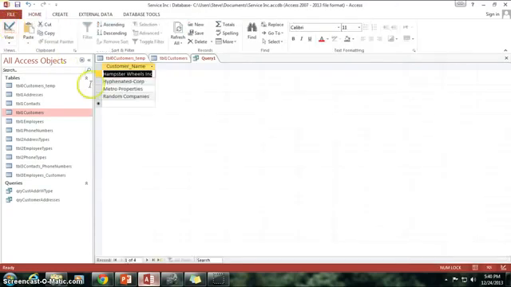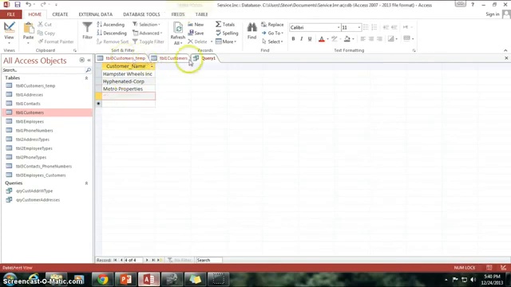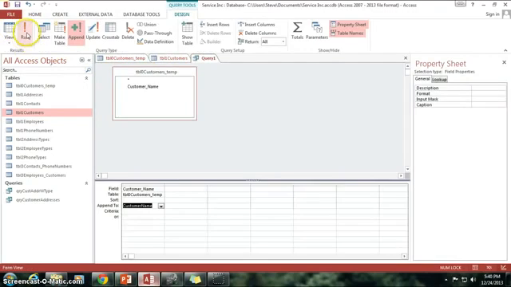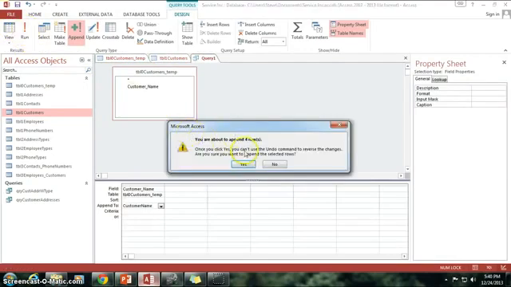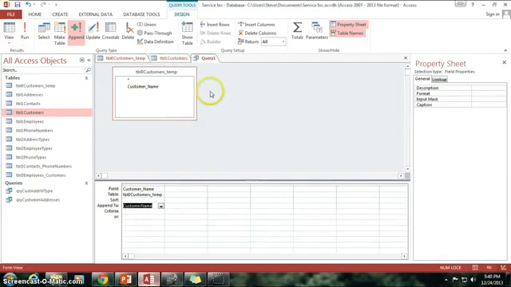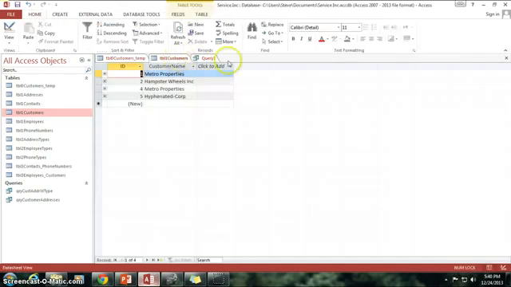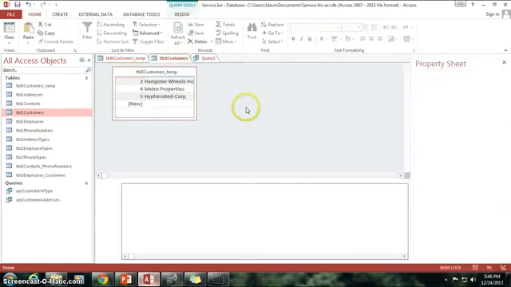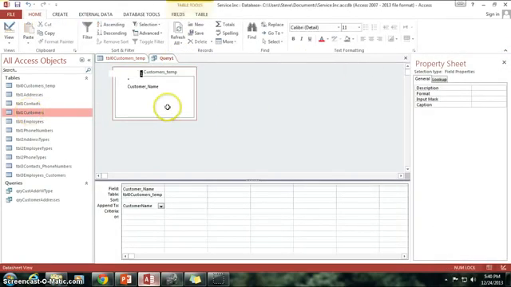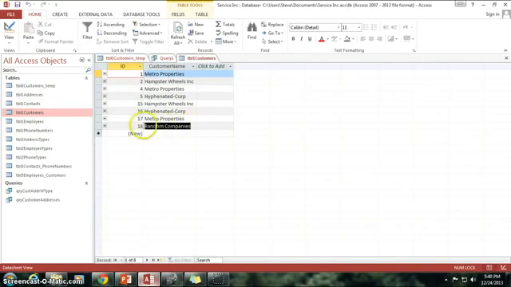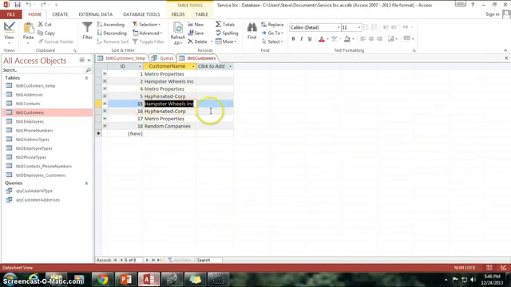I'm just going to preview this real quick. You can see there's the 4 companies that I'm going to be adding to the table. All right, and I'm going to go ahead and run it. So go back to the design view, click on Run. It says I'm about to append 4 rows. Click Yes, and let me close this Table 1 Customers and then reopen it. We should see our additional companies. Again, Random Companies, Metro Properties, Hyphen Corp, Hamster Wheels Inc.